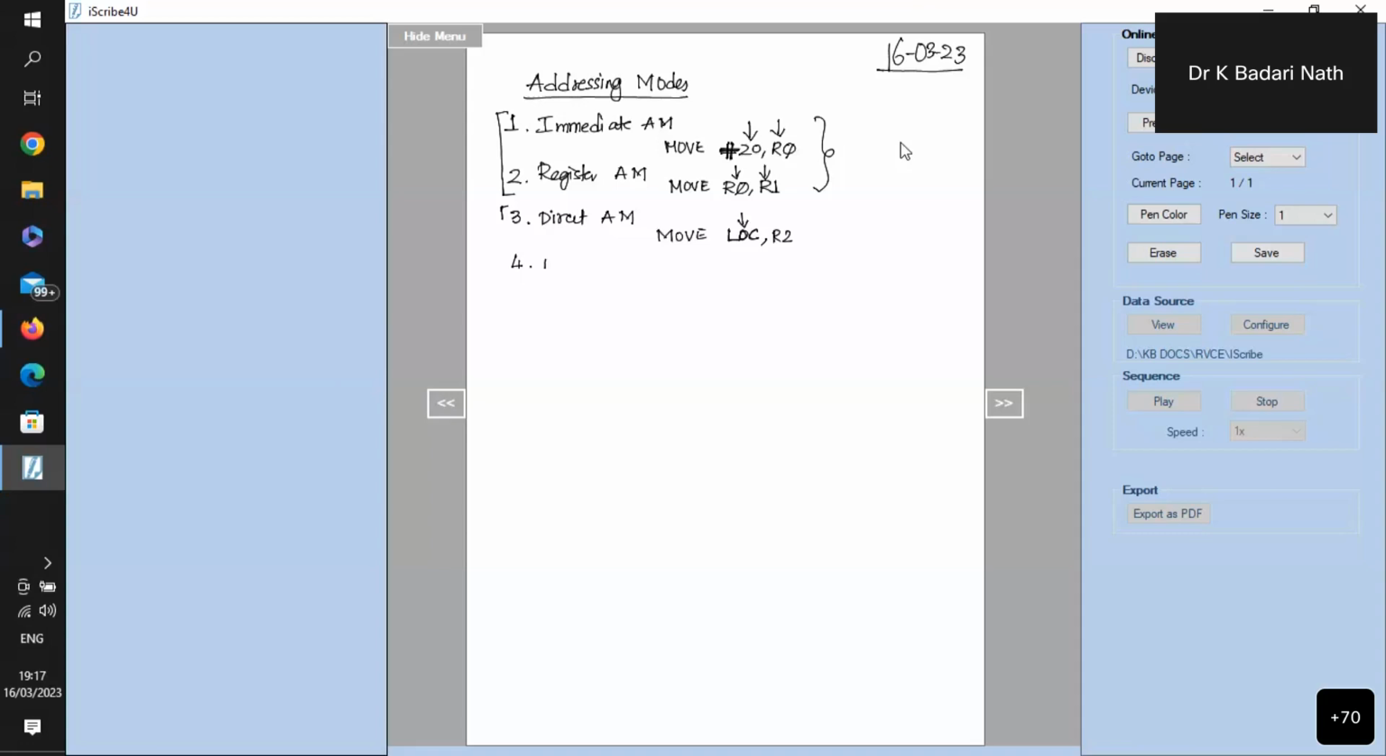For that, all processors support what is called the memory indirect addressing mode. The memory indirect addressing mode supports the concept called pointers. Here the register normally holds an operand. In all the earlier cases, the register normally holds an operand. But now, for the first time, I'm using the register to hold an address. The moment a register holds an address, it is called a pointer register.